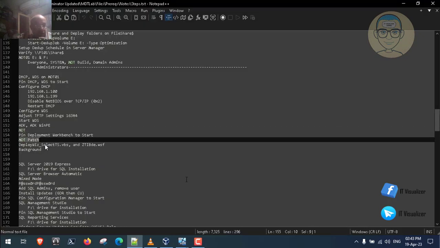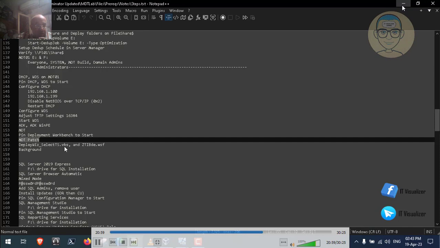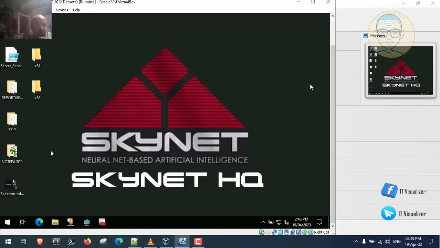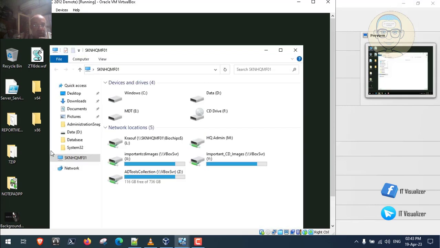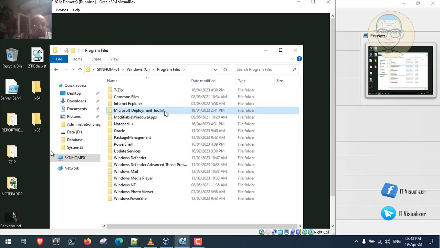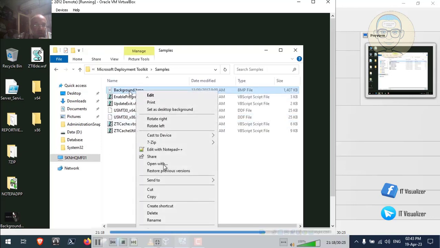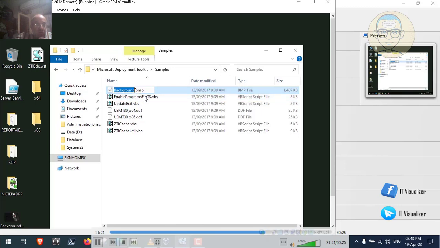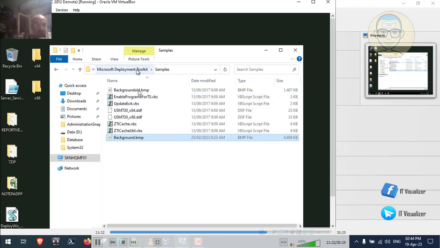We need to batch. Okay, so the batch is done before the deployment or before copying the scripts and the background. So we will batch the MDT first. We will open the server and then go to a certain location. Okay, program files, then deployment toolkit, then samples, and here is the default background for the MDT deployment. Okay, we will rename it to old, and take our background and put it there. So this is how we change the default MDT deployment background.